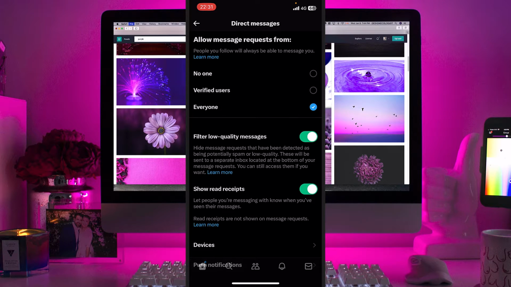And just as a bonus, if you want to disable the read receipts, like the two marks on WhatsApp or Messenger, you can disable this one so people can't see whether you read their messages or not. And of course, if you want to filter low quality messages, you can disable this also. But this one will work only if you leave it on verified users or everyone who can direct message you.